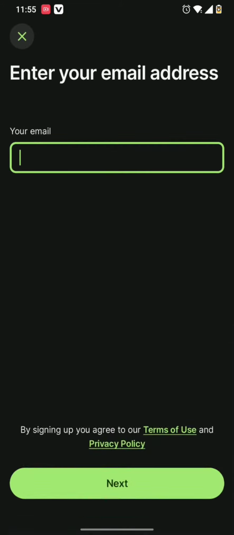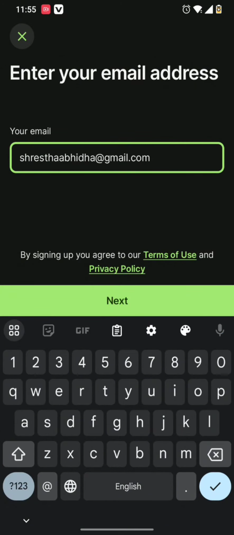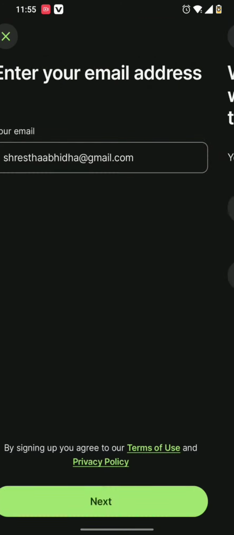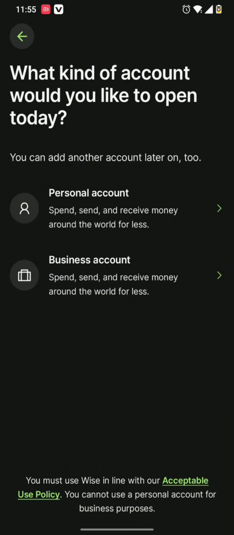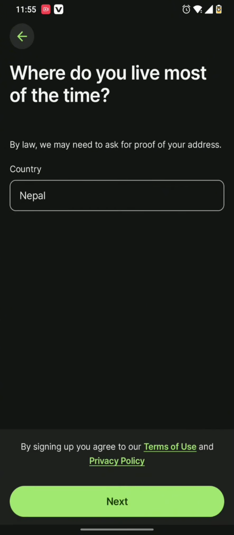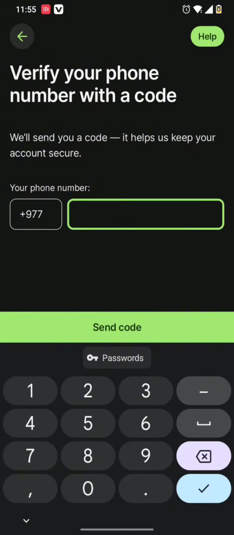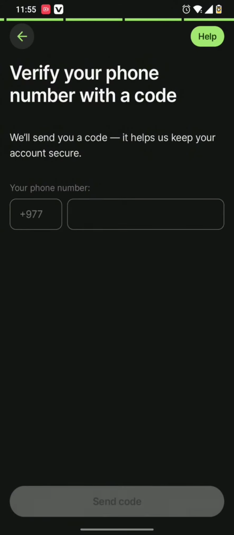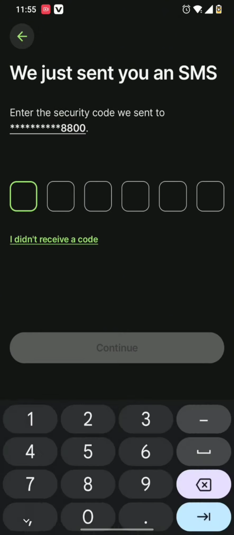After tapping on register, you need to now enter your email address of your account and then hit the next button. Then you need to choose which kind of account you want to create and select a country. Then press the next button and type in your mobile phone number. Once you type in your mobile phone number, you will get a code to verify your phone number.